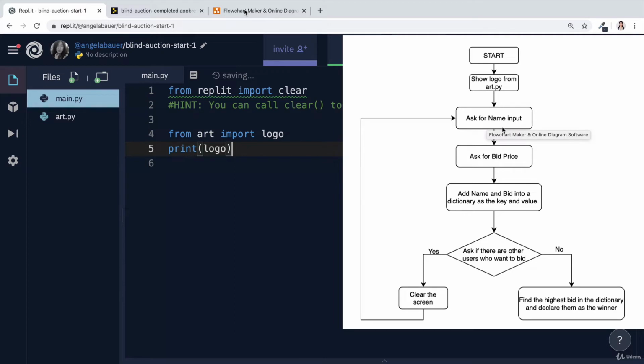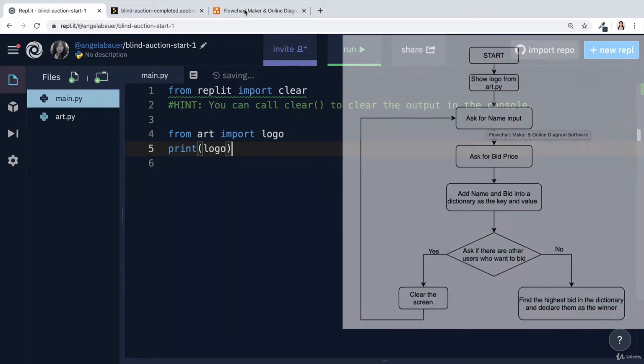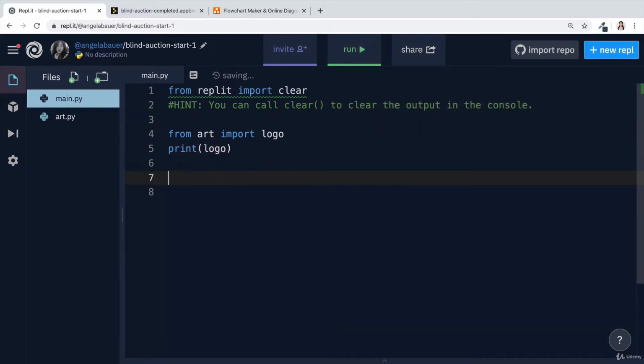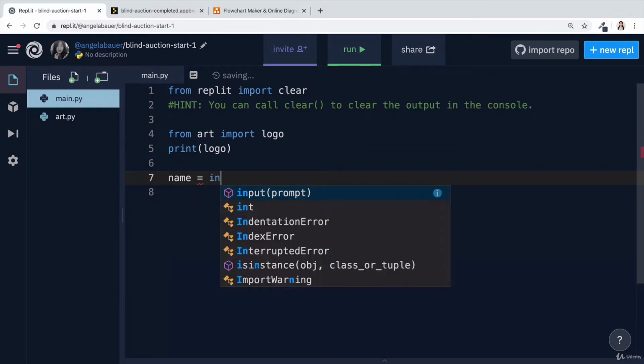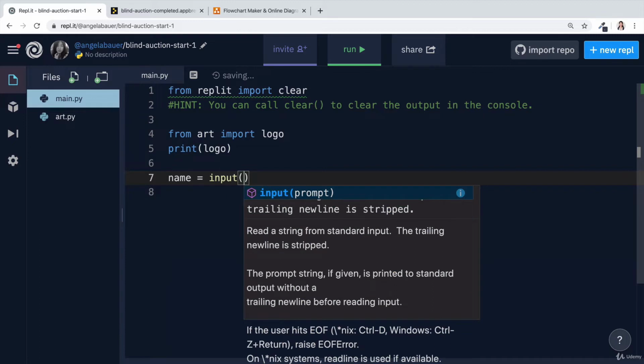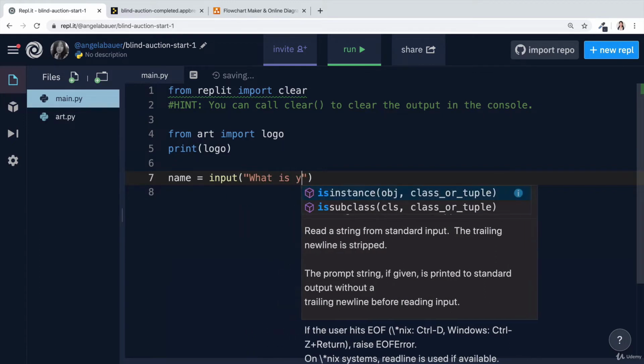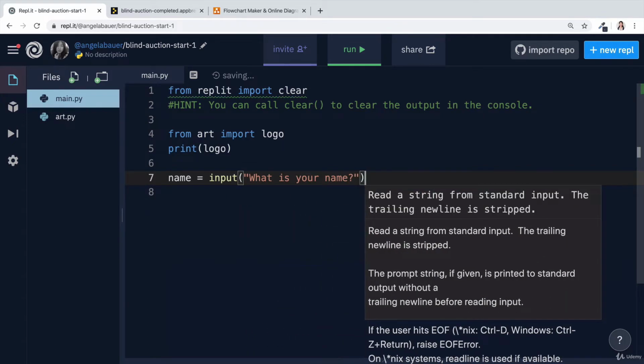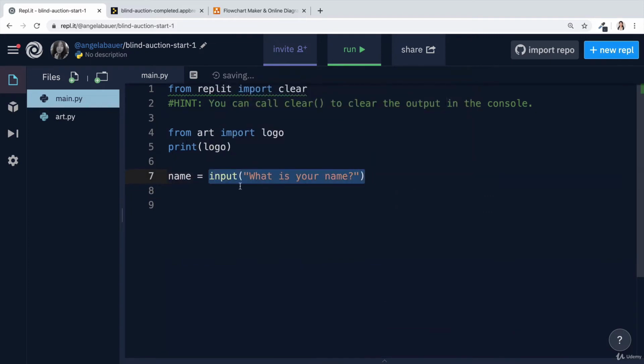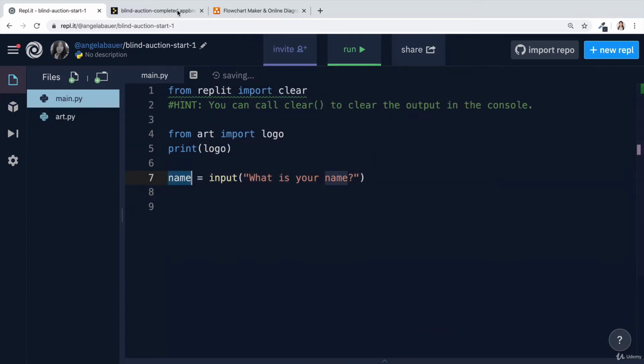Next, we're going to ask for a name. So that's going to be in the form of an input. So let's go ahead and create a variable called name, and we're going to set it to be an input. And the input is going to say, what is your name? So they're going to type in the name, and that's going to be stored inside this variable.